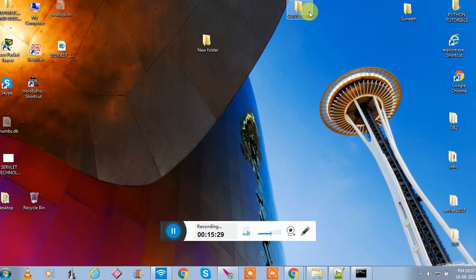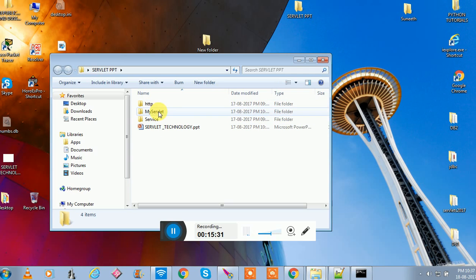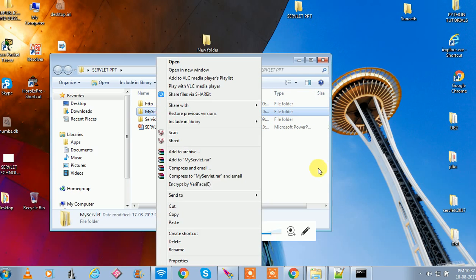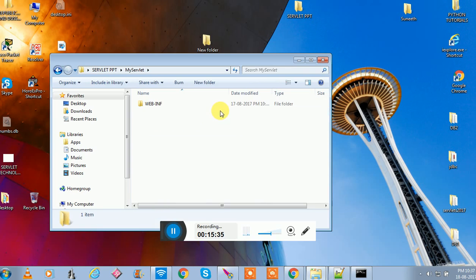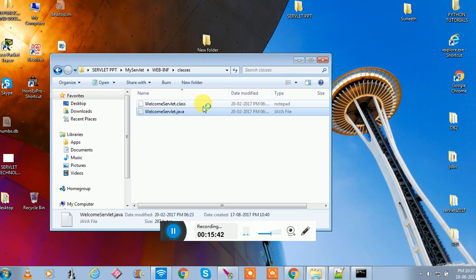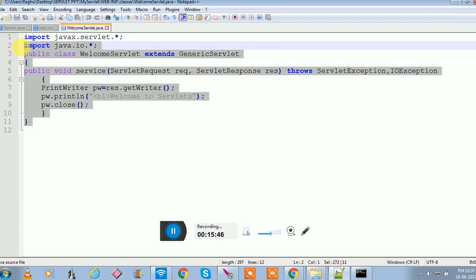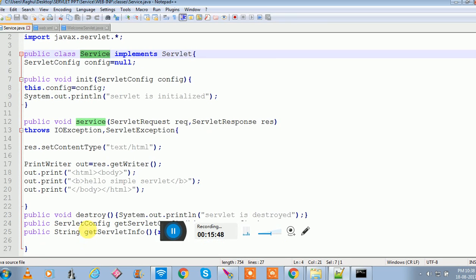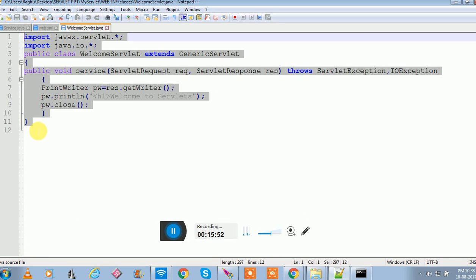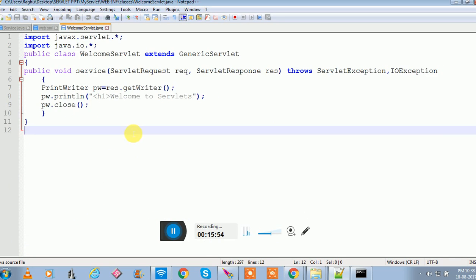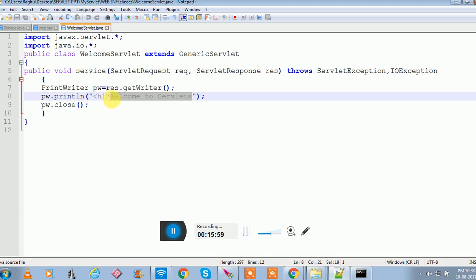Now let's see another one by using GenericServlet. This is the folder that I have created for the generic servlet, and this is WEB-INF, and this is classes, and this is the program. Let's see how the program is. See how the code has been reduced. The previous code was approximately 27 lines, but now it's just an 11-line program. But the thing it's doing is the same. It's printing the same welcome to servlets.